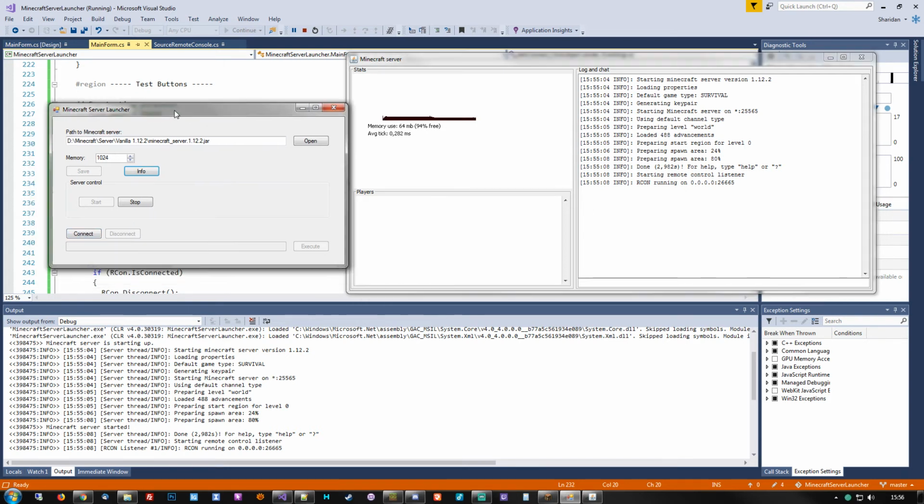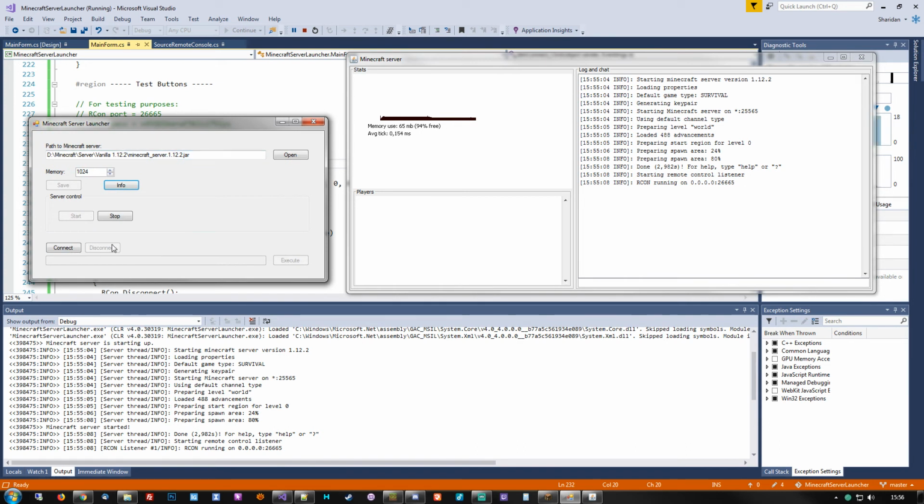the bottom half of this window. The connect, disconnect, text box, and execute. Those interface directly to the source remote console class that I've created today, which follows the specifications of Valve's original source remote console protocol. And since Minecraft more or less one-to-one copies using it, it will work for Minecraft servers as well.